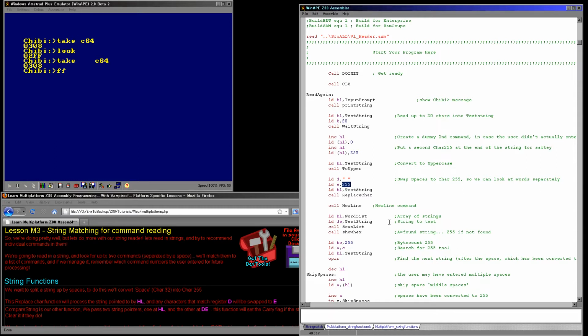Now, of course, if the user has entered multiple spaces in the middle, that will cause us a little bit of a problem because we will have to skip over those extra character 255s, but that's still relatively easy, and I thought this was a nice way of making the two strings separate but using our existing code. Then we just print a new line to move on to a blank line.